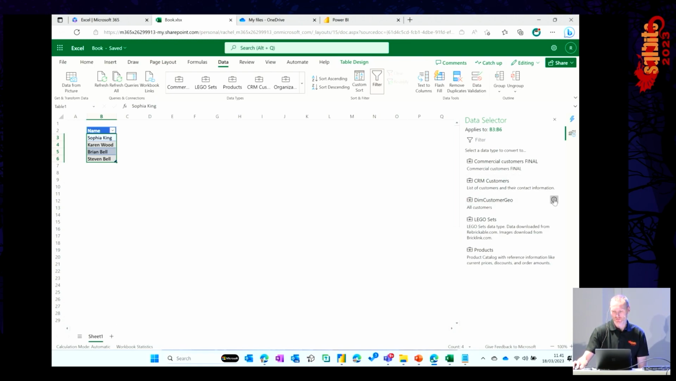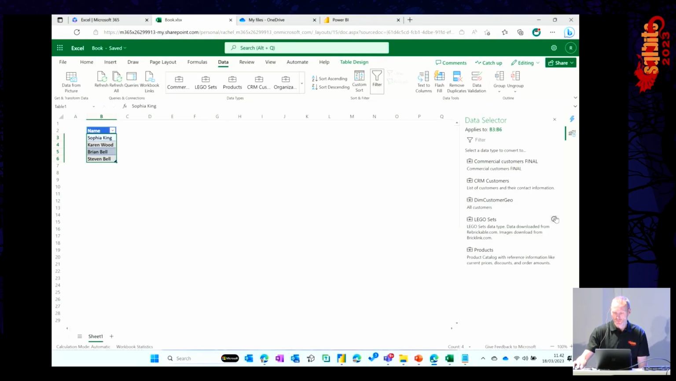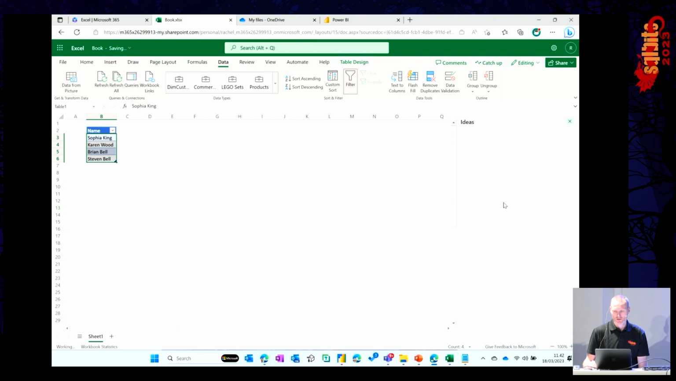I can also click on this little information icon. I don't have a lot of information here, but it tells me that this is the table that is called dim customer geo. It has a description that is all customers. There's no endorsements. It's in this workspace. It's this data set. It was last updated this time, and the contact person is Rachel. And this information will be available to all the consumers who have access to the build permission to this data set.